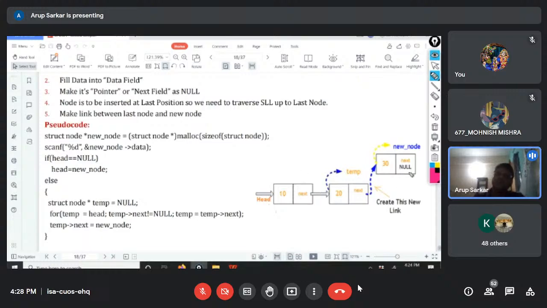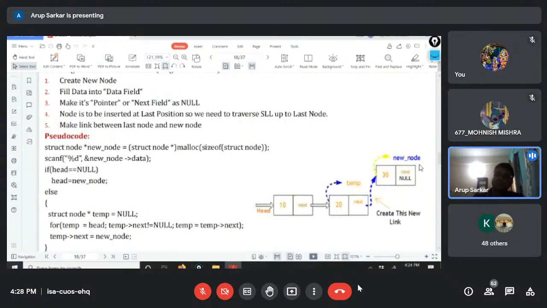First thing, you have to create the node, create a new node, and fill the data field. That means you have inserted 30. Make its pointer or next field null. You have to be sure that it is null. And the node is to be inserted at the last position, so you need to traverse the single linked list up to the last node. Previously it was the last node. Now it will be the last node. So make a link between the last node and the new node. So how will you do this?